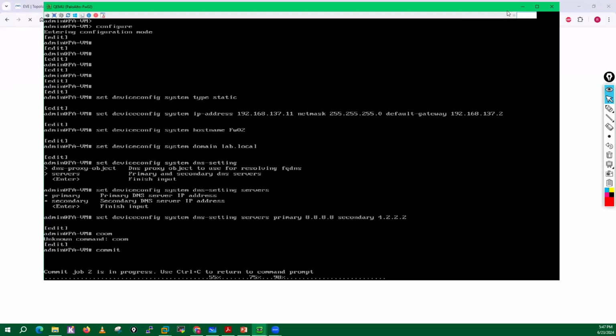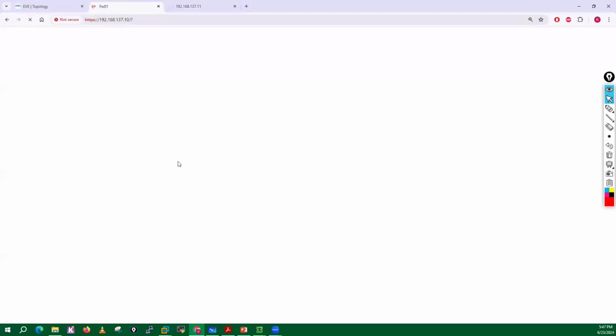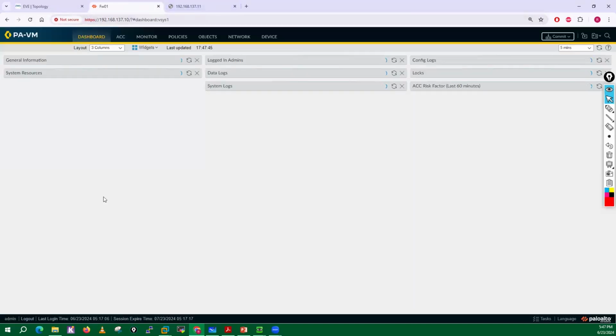Here the commit is still going on. So we have to wait because the GUI of these firewalls is a little bit slow. As I remember, I think it is on PAN-OS 10.2, but let me just check here.